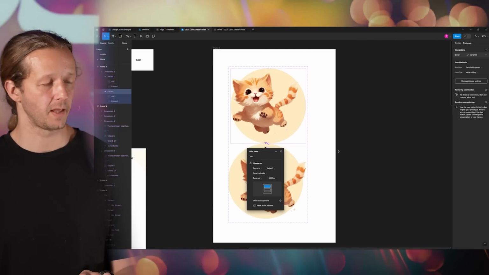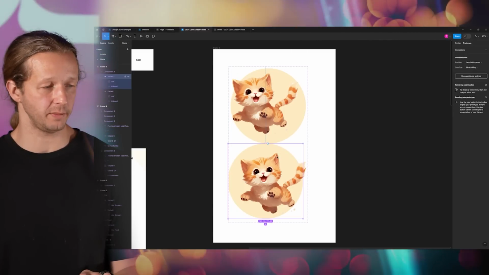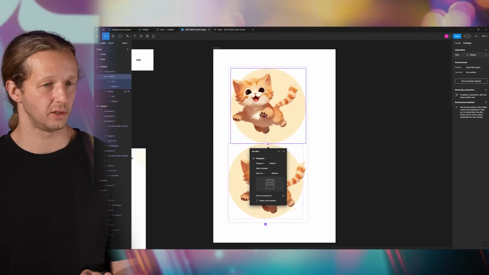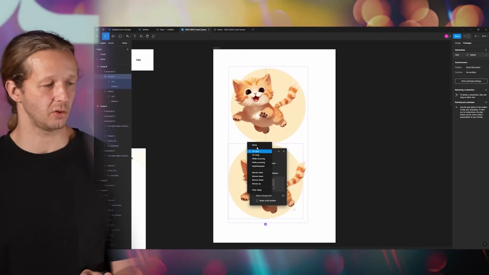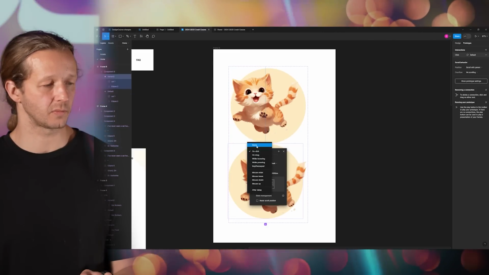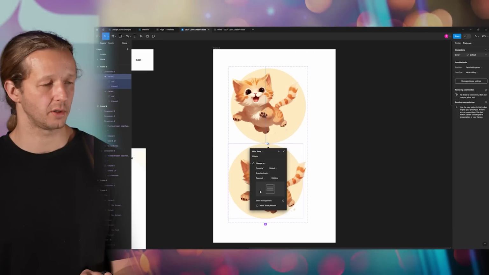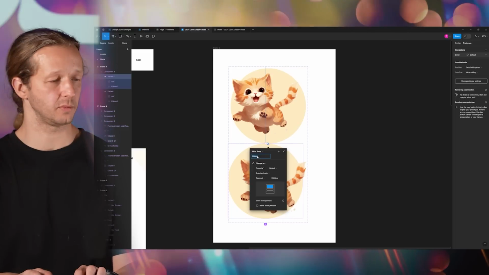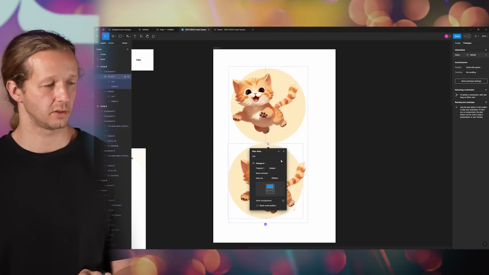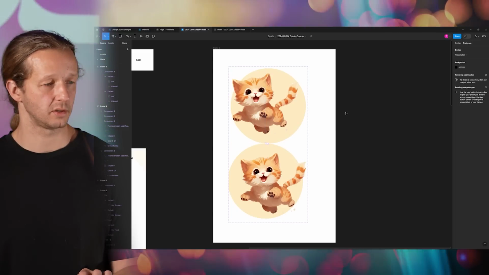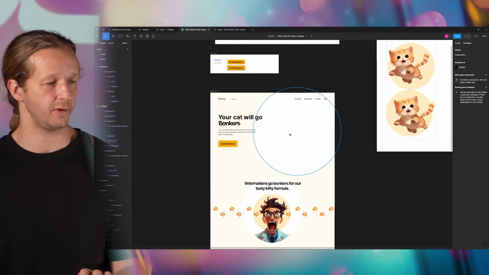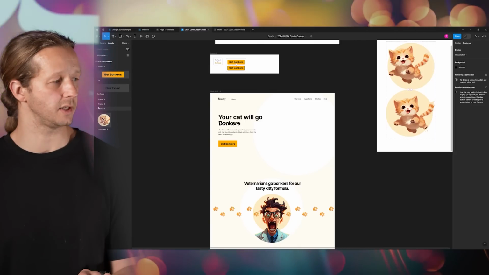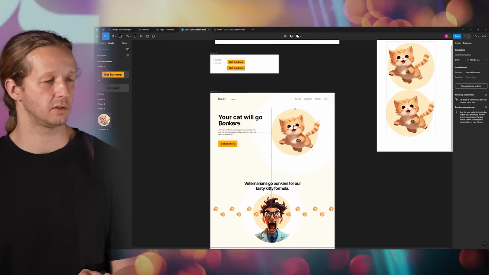All right, and then we select the bottom one, and we create a connection above it as well. So now this is also changed from the click to after delay of 0 ms. And now if we go ahead and we find that asset under assets, and let's see here, drag it in.